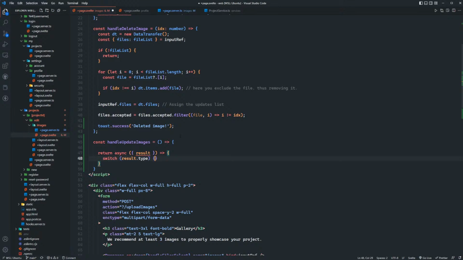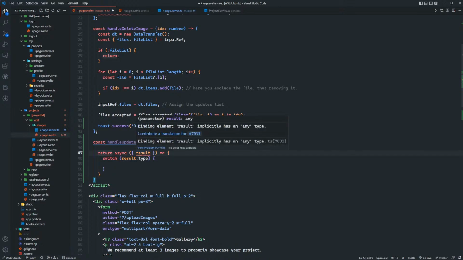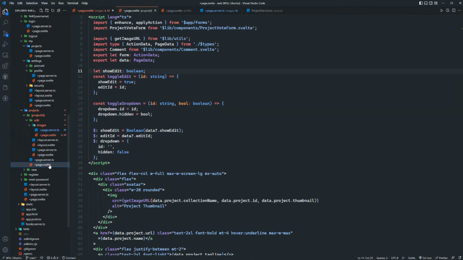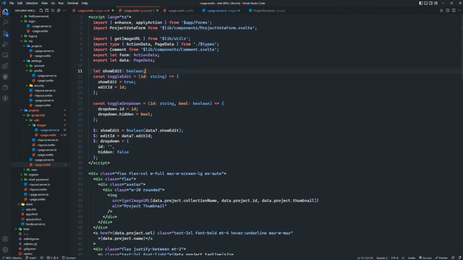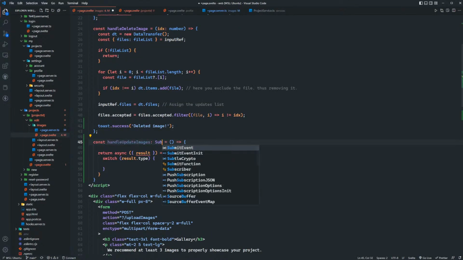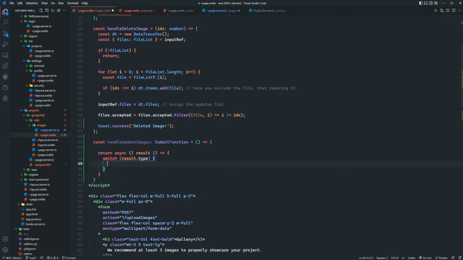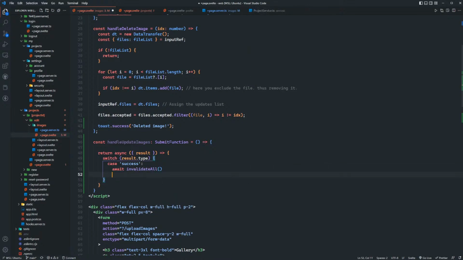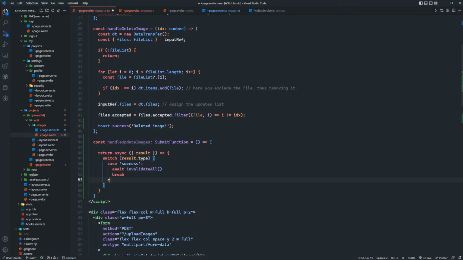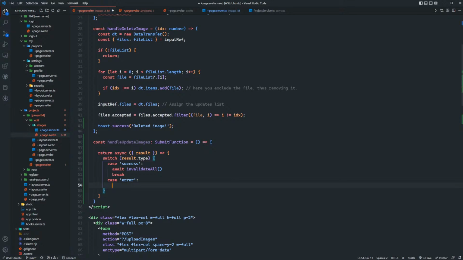It's actually like this, right? Oh, I haven't actually typed it as a submit function. But it's not actually going to be an error though, right?